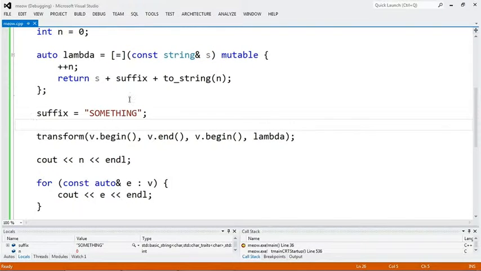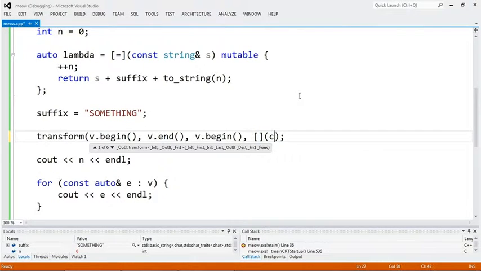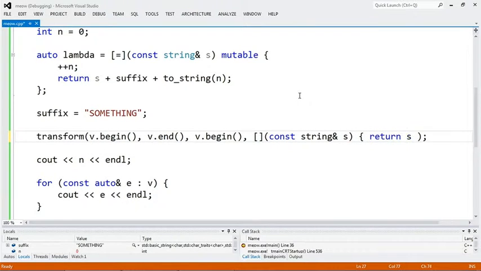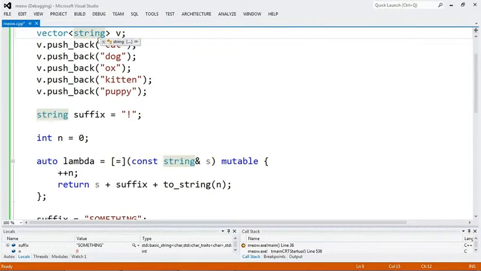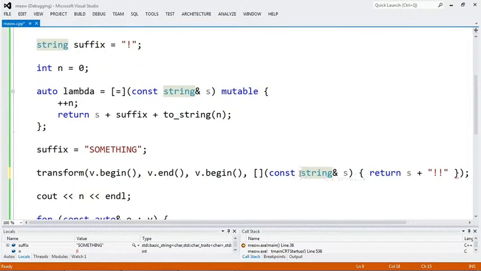For example, let's go back to the original transform that I had, where I just have a lambda, and I'm going to take a const string ref s, and then I want to return s plus an exclamation mark or two. Here I'm specifying something that the compiler already knows. The compiler already knows, based on the type of v, here v begin is an iterator into a vector of strings, the compiler already knows in some sense that the elements it's going to be operating on are strings. But here I had to specify the type string again, and that's because I can't say, okay, this lambda is just going to be a template, because the lambda has a fixed signature in C++11.